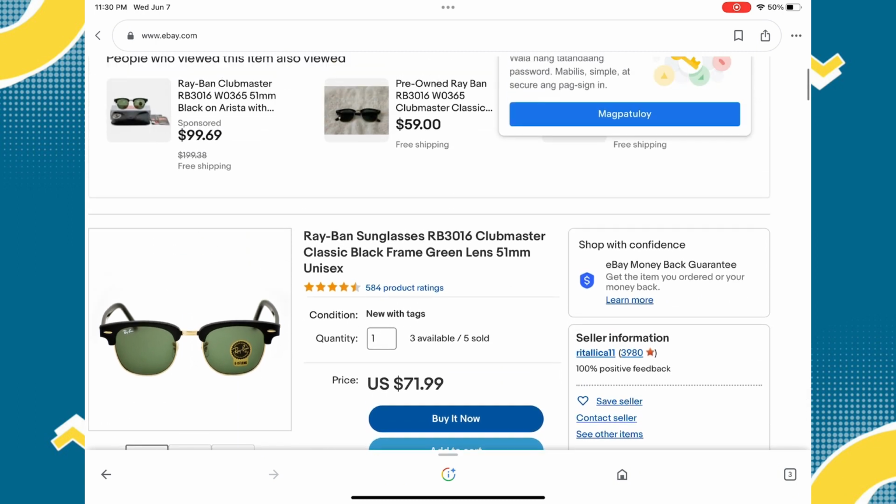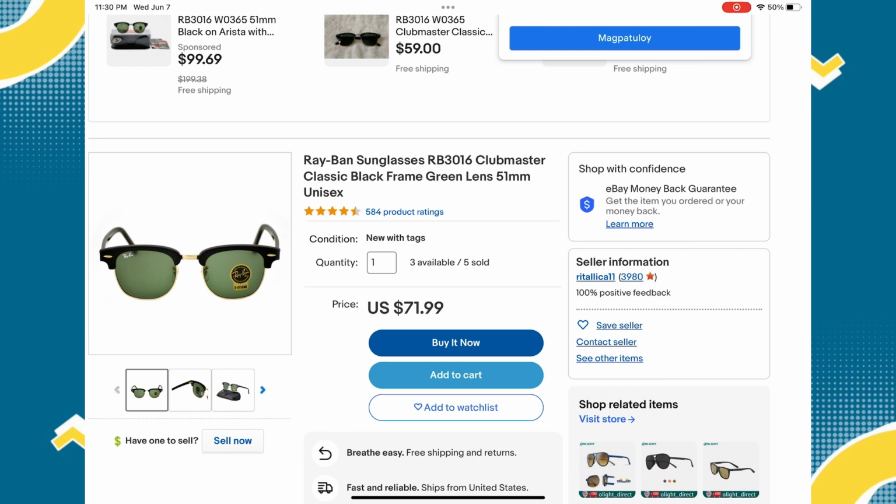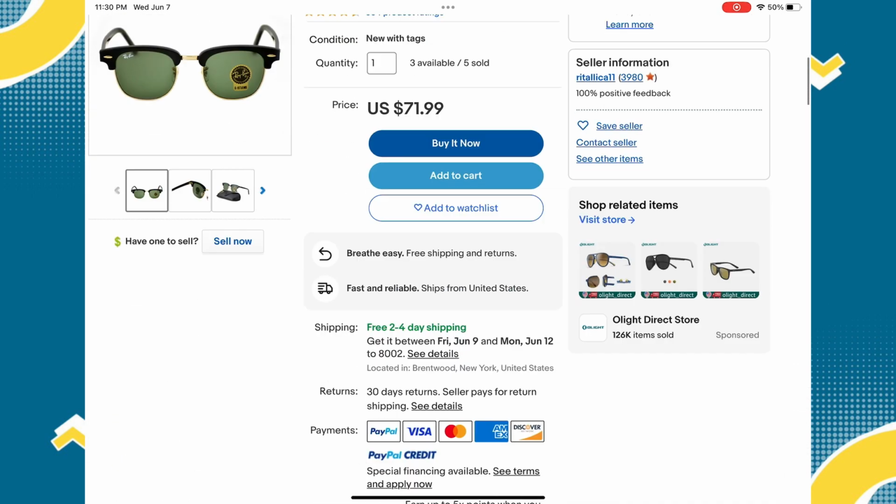What's good in Klarna is that you can compare the prices of the products in which you can choose from the cheapest to the most expensive product. And that's how to use Klarna.